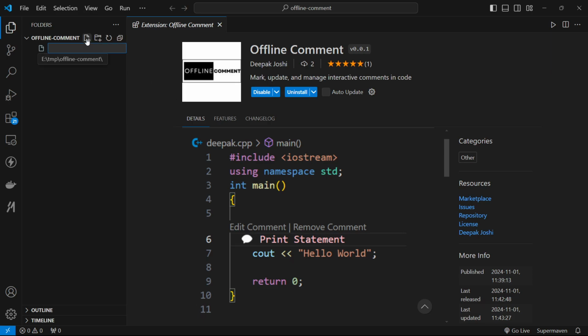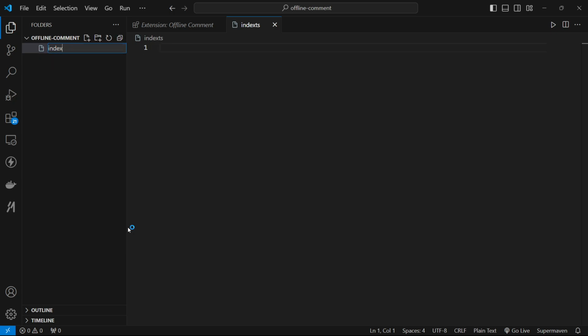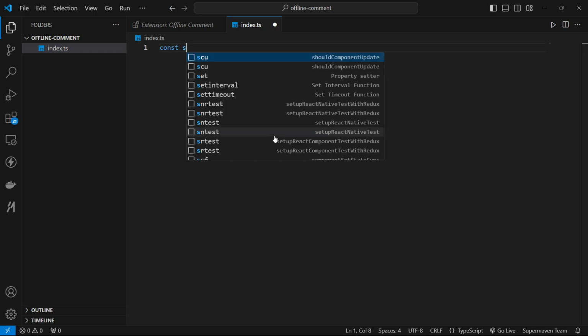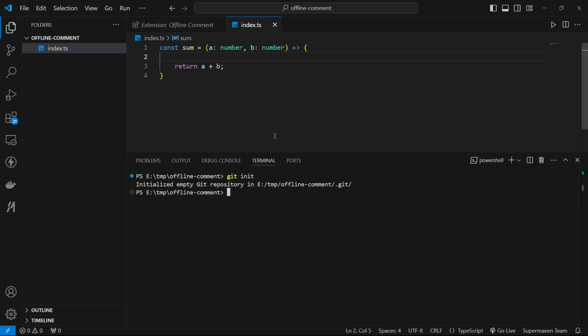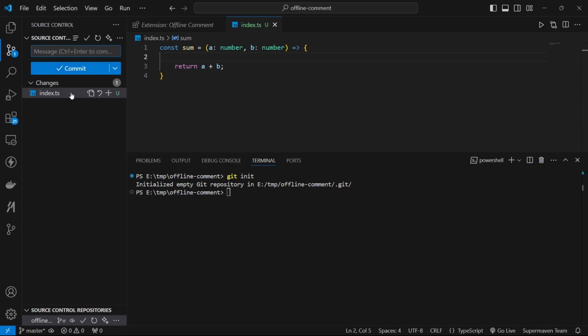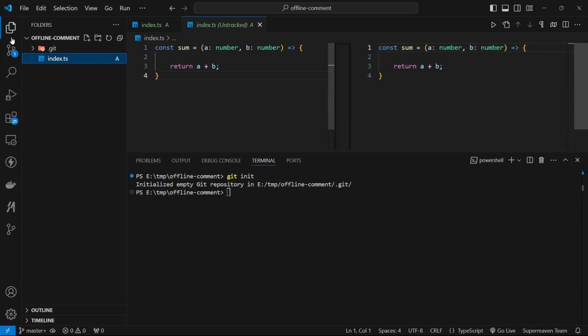Let me give you an example. Let's create a ts file, index.ts. And let's create a function, sum, which returns a plus b. Okay. So let's say if I add a comment here, or let me do git init. Let me initialize a repository. Now, I have added this particular thing, okay, let me add it to the staged changes.